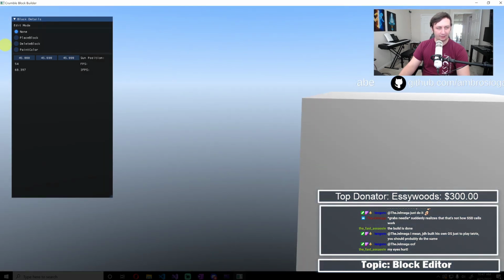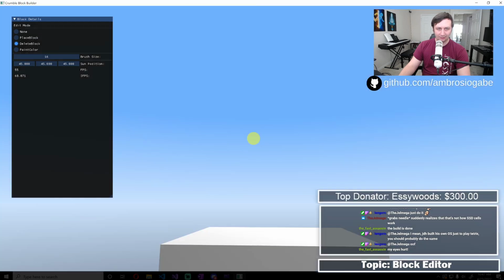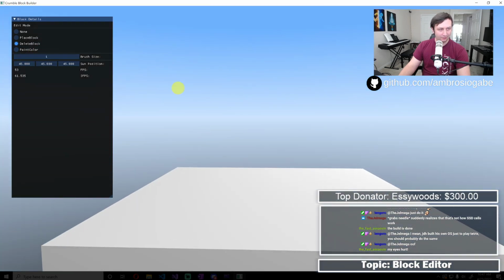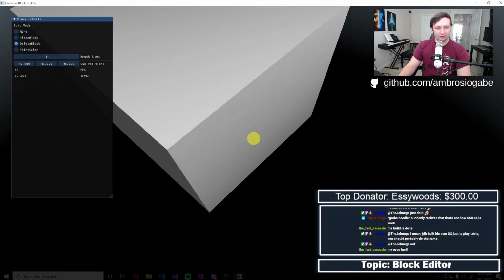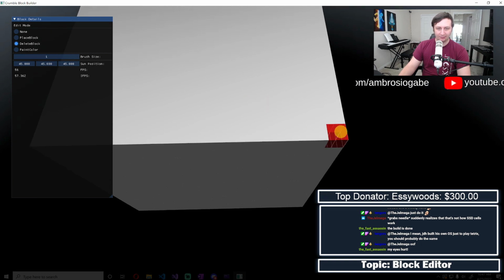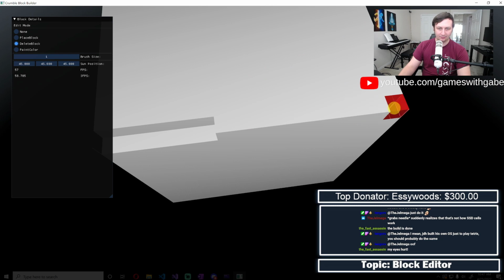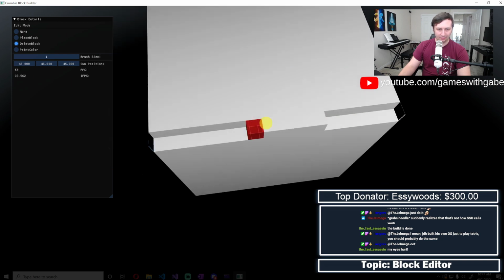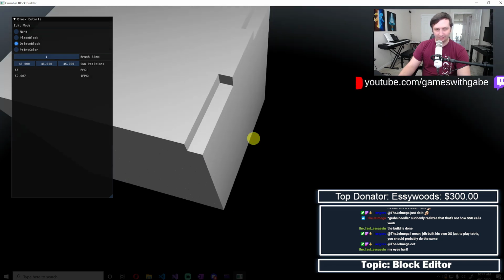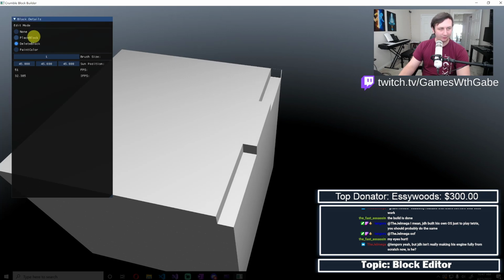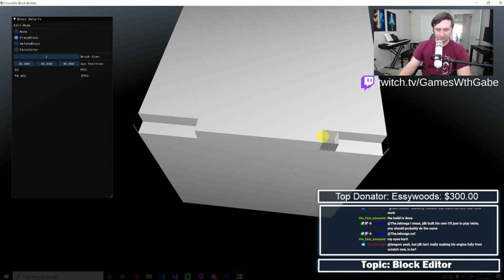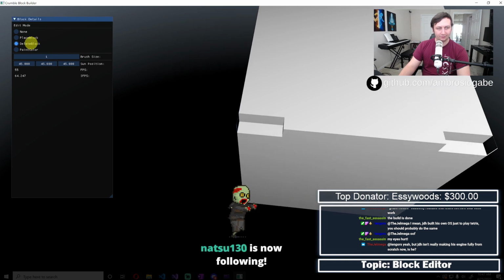Cool. Let's build a pot real quick. I think we should start with a circle, right? If we're building a pot. So if we go, okay, so that's like 5 on each side. We probably want a little bit more there though, don't we? So how much? That's 1, 2, 3, 1, 2, 3, 4. Okay, 1, 2, 3, 1, 2, 3.